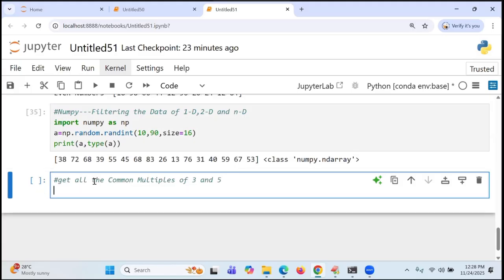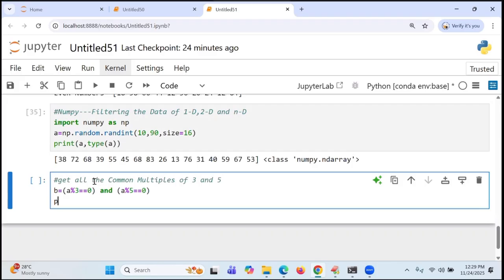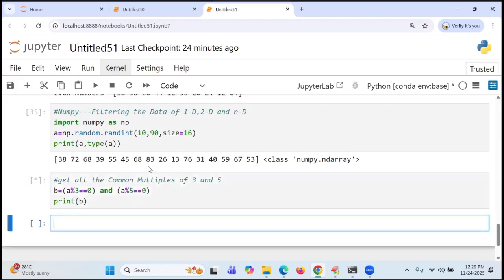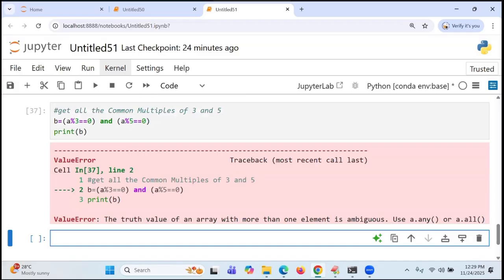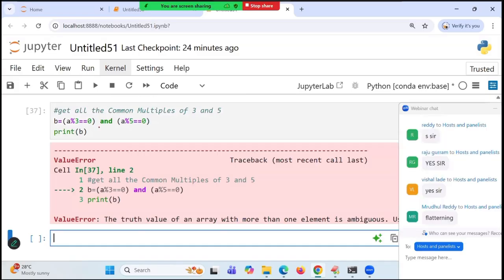Earlier we have written B is equal to A percentage 3 is equal to 0 and A percentage 5 is equal to 0. This is the one we used to write. Correct? B. So we are going to get an error. This AND operator is called what operator? I said logical operator, right or not?